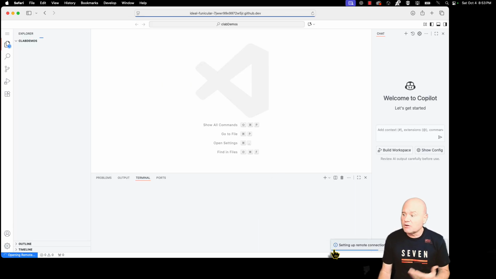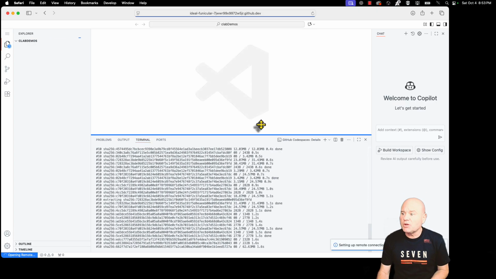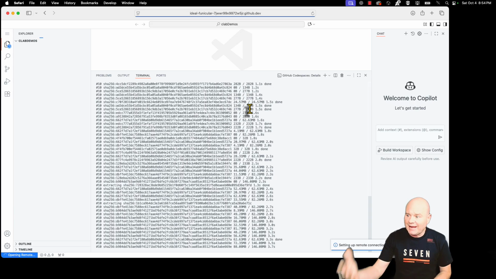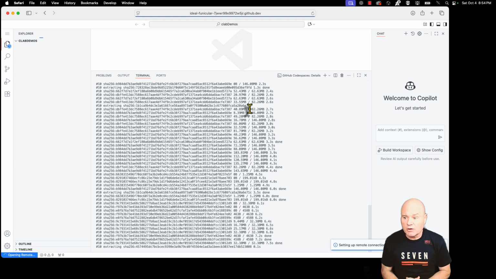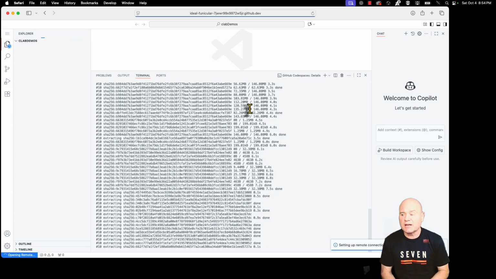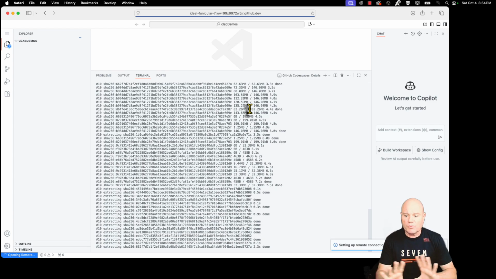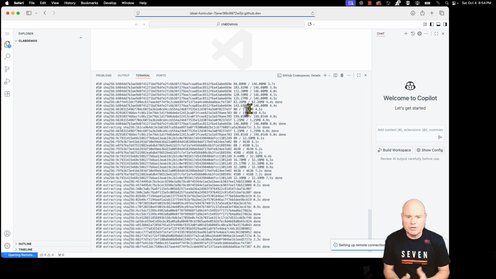To see the Codespace run, when it says setting up remote connection, just click on this building Codespace and it's going to show you the log file of everything that's happening. And this is it literally building the Codespace for you based on the .devcontainer JSON file that I already wrote. So it's going to create this one for you. In later videos, I'll show you how you can make changes and adjust your topology. But let's just get this one going so you can see what's happening.